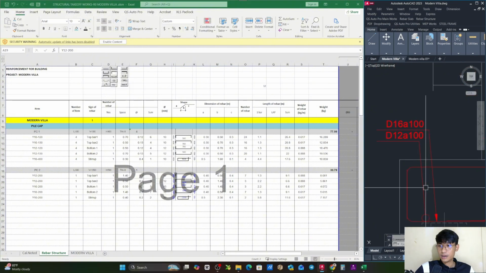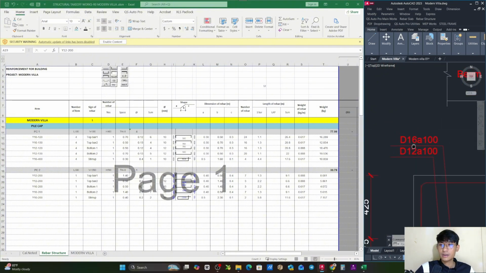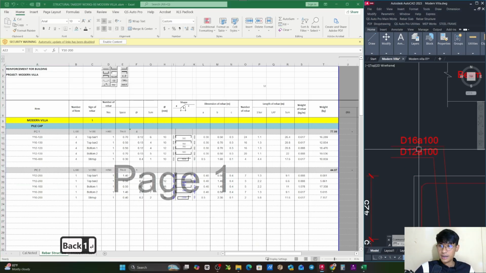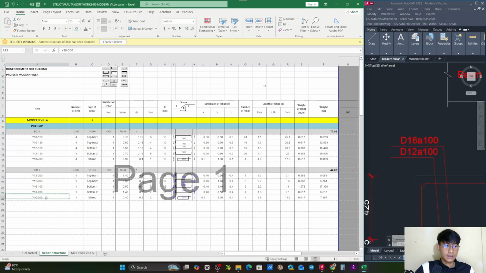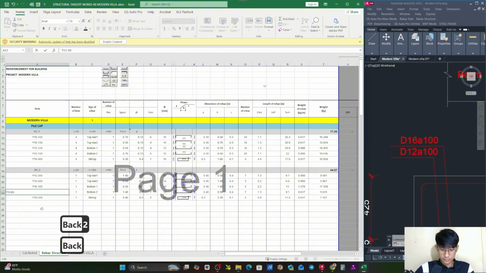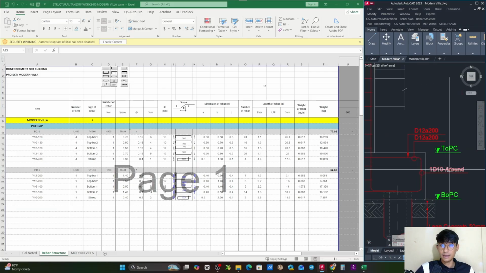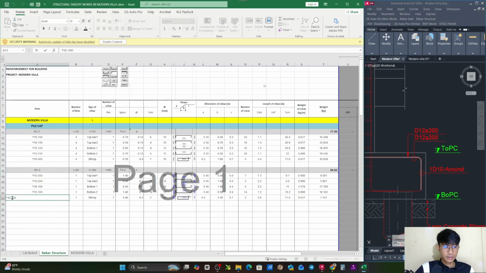Now we move to the bottom one, which is pointing out right here. There will be Y16 this time, and the spacing is 100. Perfect. And for the other one, that will be Y12 at 100. Now all we need to do is add the Y10 of the stirrup. The height will be 500, and the only one of it will be full, and then it will become 1. So perfect.